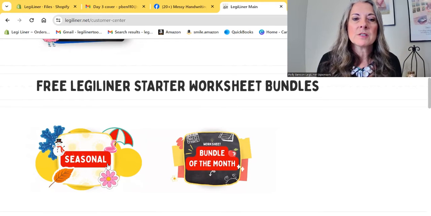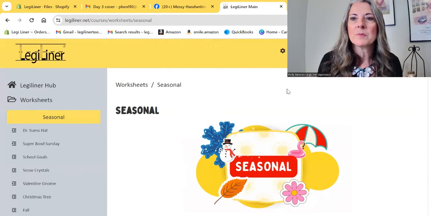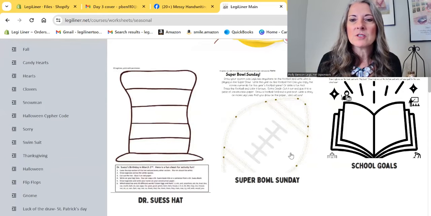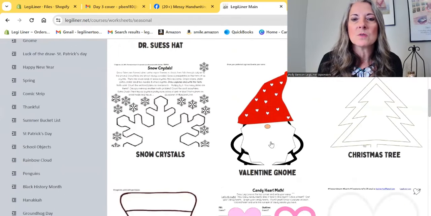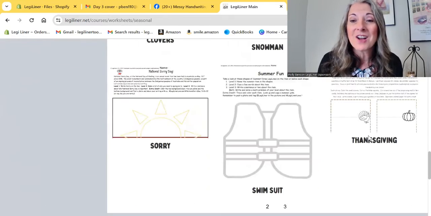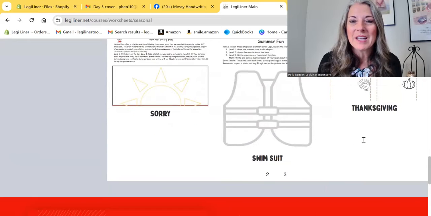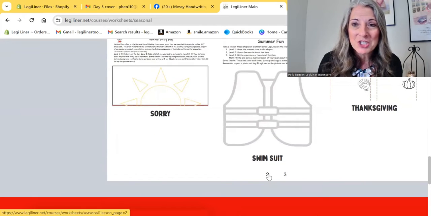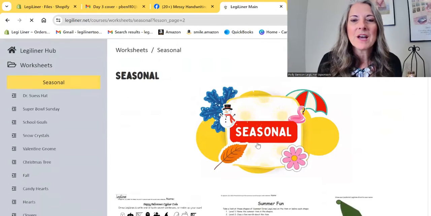You can go to our seasonal, which has all these free worksheets. So let me show you what this looks like. Move myself up here. And here, Dr. Seuss, Super Bowl Sunday, school goals, snow, Valentine, Christmas, hearts, fall. All of these are free worksheets for everybody. Then down here, we have page 2. Okay, and we've got more.